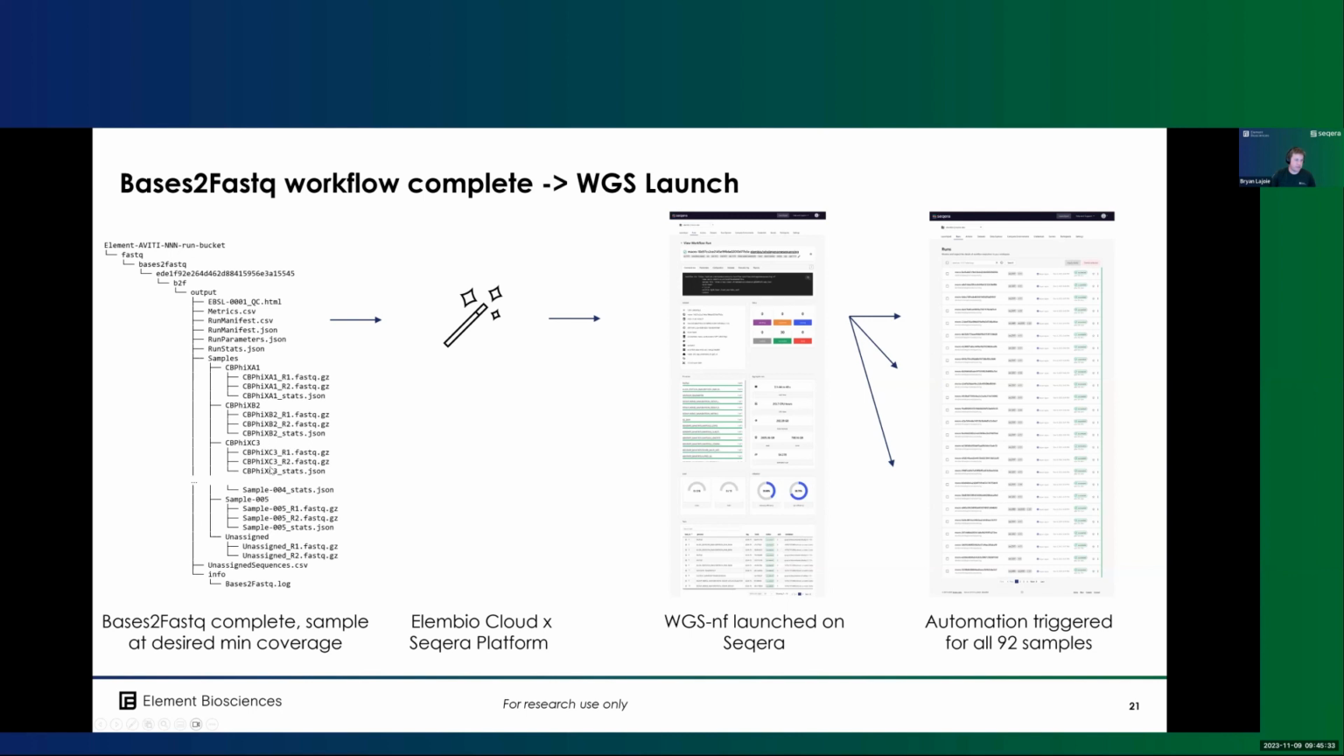With all of these in S3, again, there's a little magic with Element Bio Cloud and Seqera to orchestrate the launching of WGS. So it's looking at which FASTQs we should be using as input, and then providing those to Seqera through the API to basically launch our whole genome sequencing workflow.